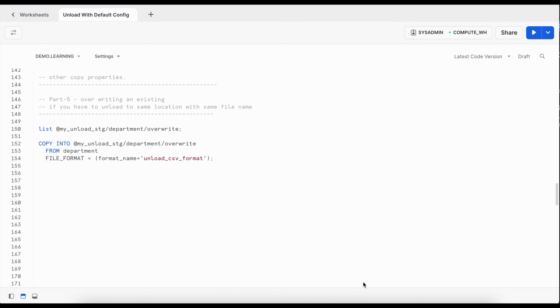So let's say I have a requirement where I have already unloaded data, but I want to overwrite the data without running a remove command. What should I do? Let's try that option. So this is my stage location. Let's see whether I have any data available in this stage location.